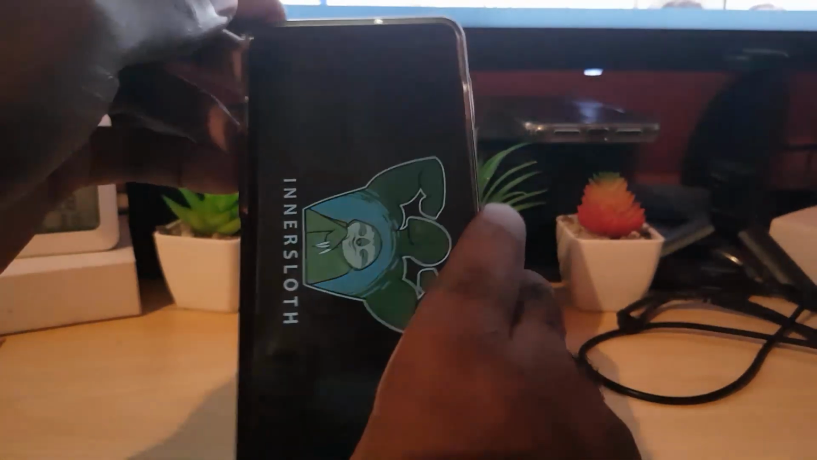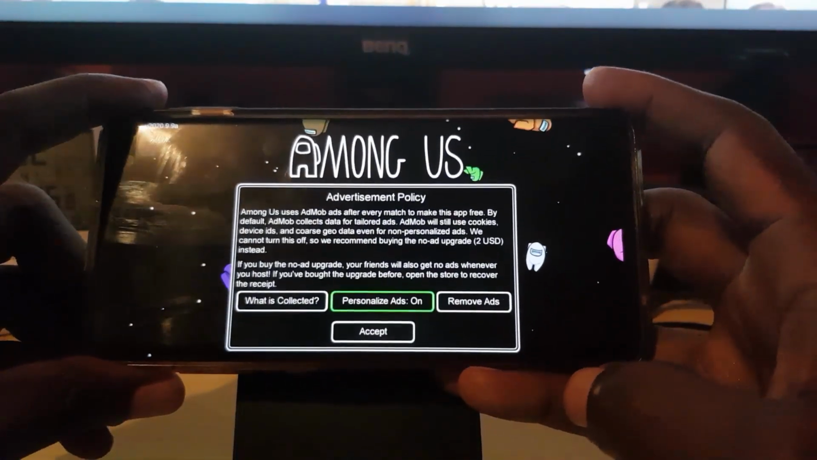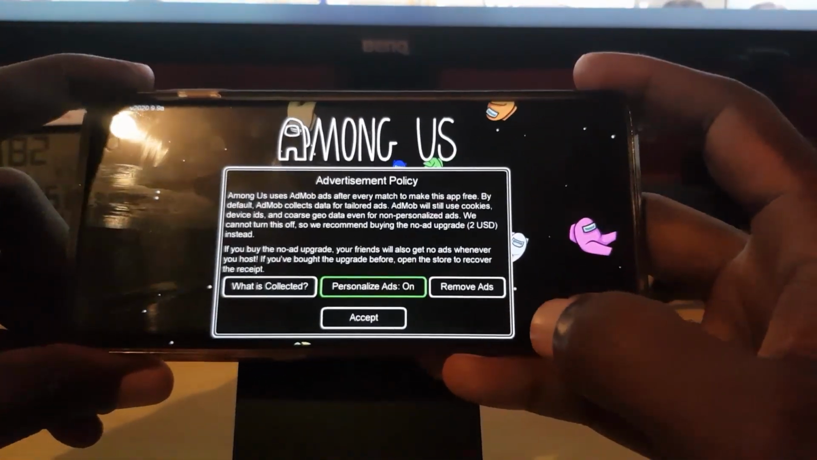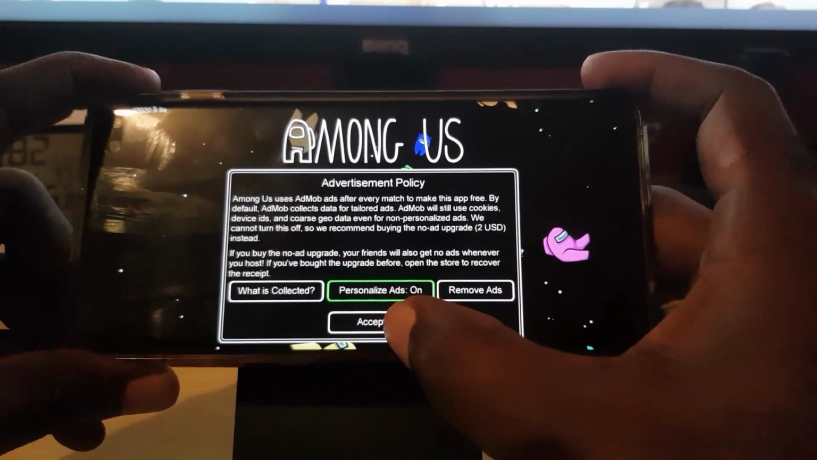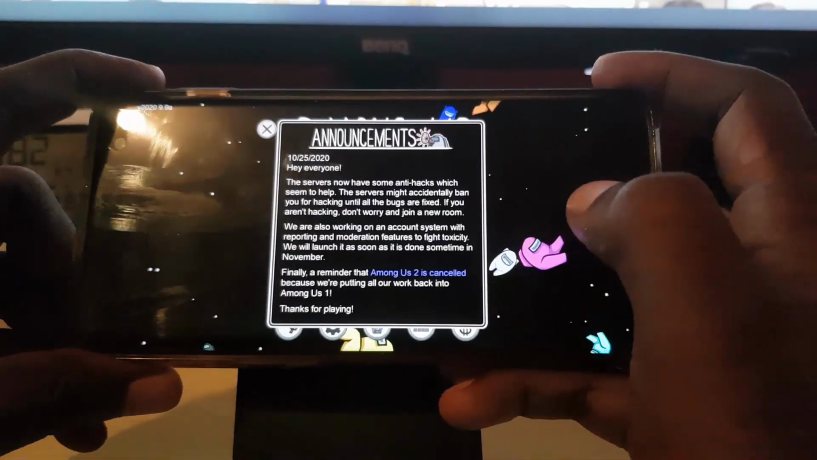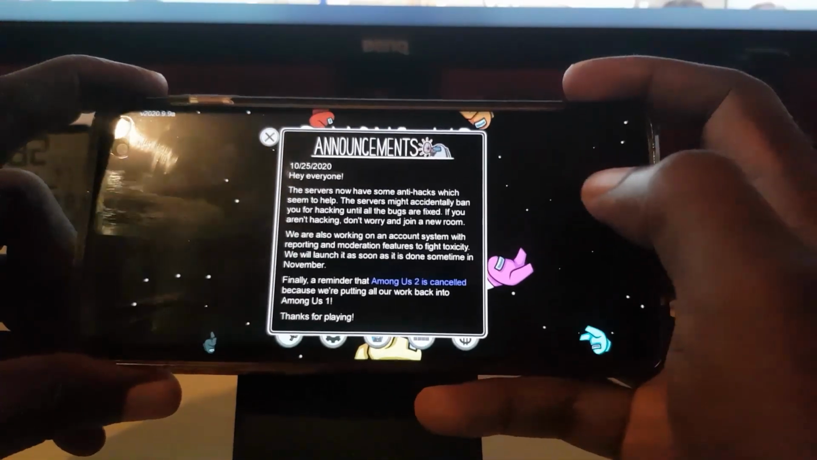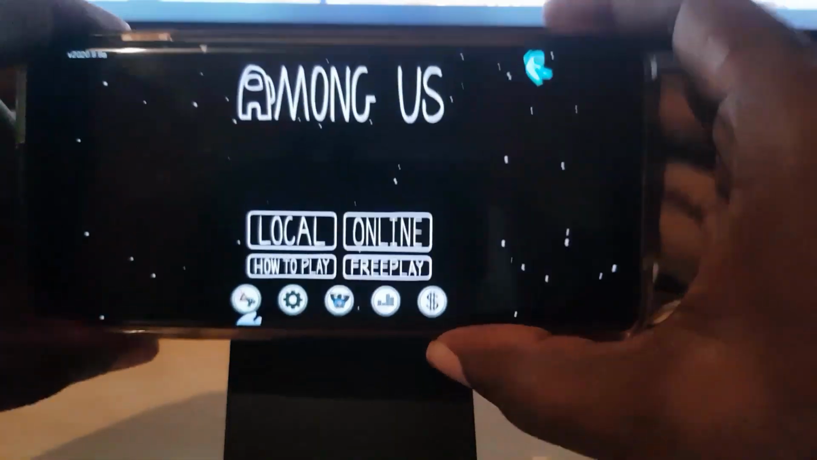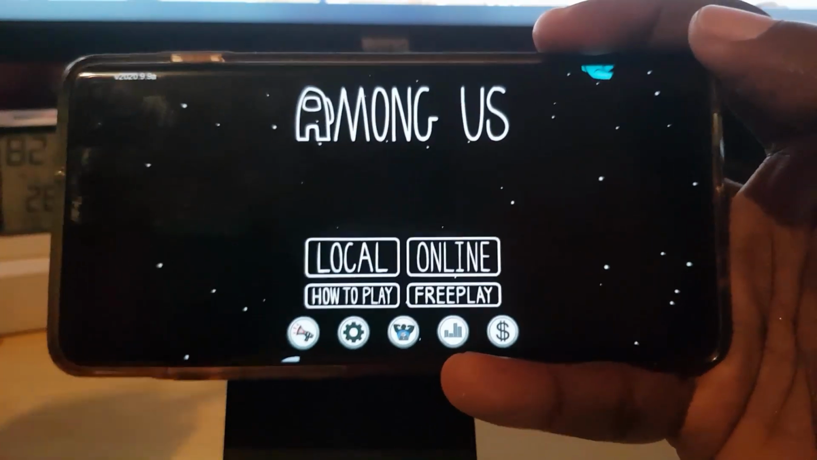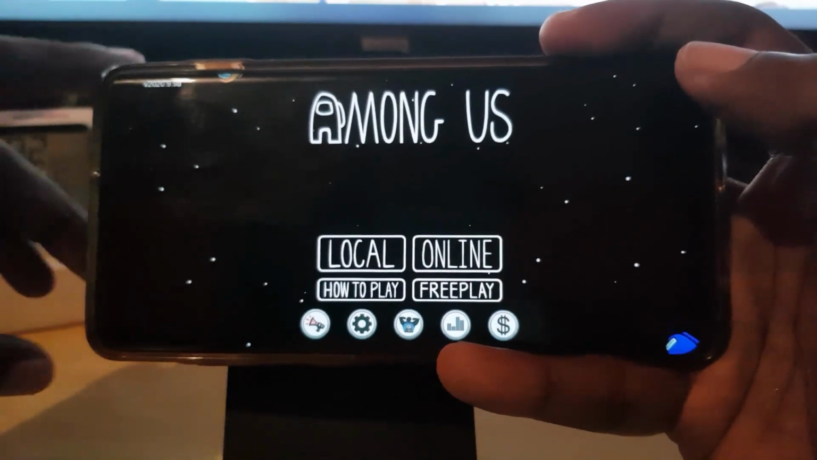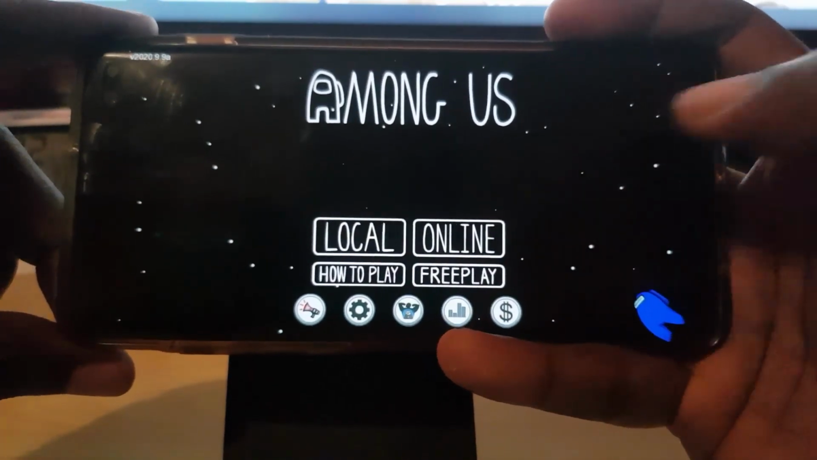As you can see here, this one is from the trusted source of the Google Play Store. There you go. Notice it's asking you for customization. You can go ahead and accept, and you'll see general announcements and so on. All of these, you'll have the options here as you can see on screen. You can choose local play, online. You can read the auto free to play option.